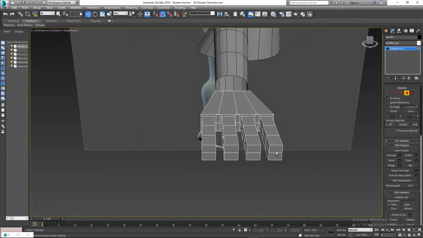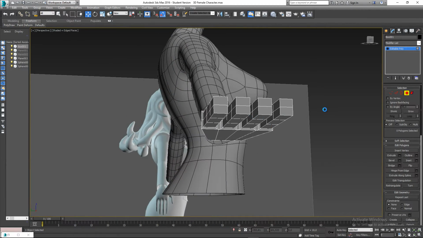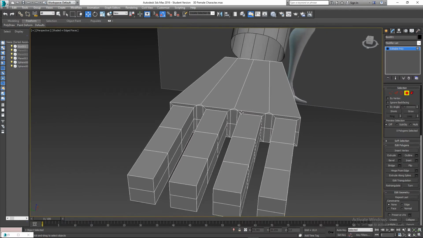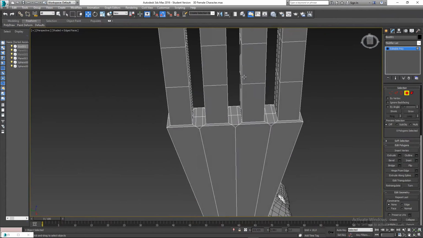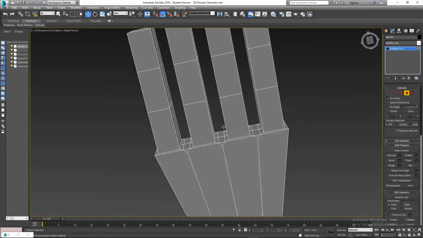Okay, so sorry about that, guys, but it does happen. Okay, everyone forgets something now and then. Okay, so now we have some space in between our fingers.